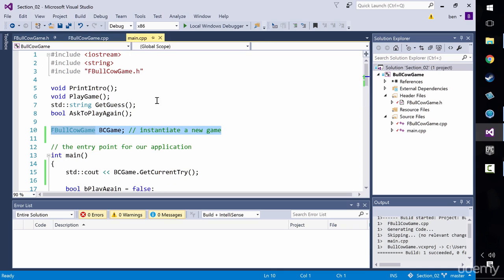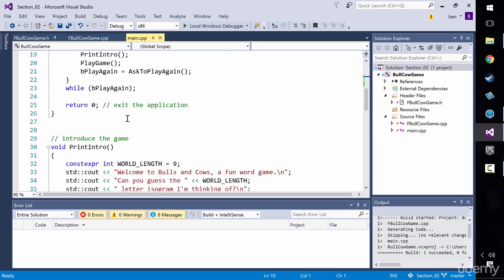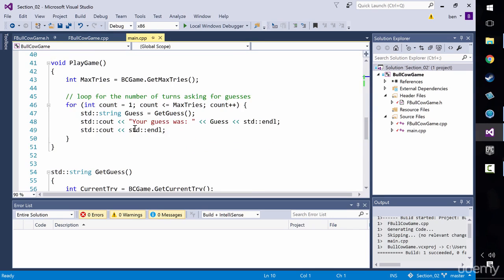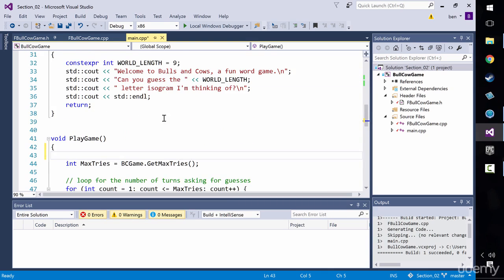That's fine. But we're also going to want a reset method, aren't we? If we look here in play game, the first thing we do in play game is actually to reset the game state.